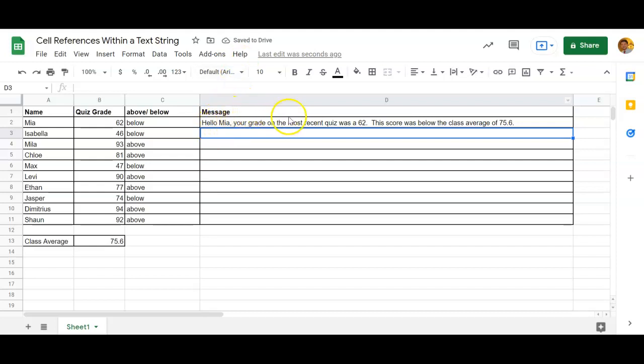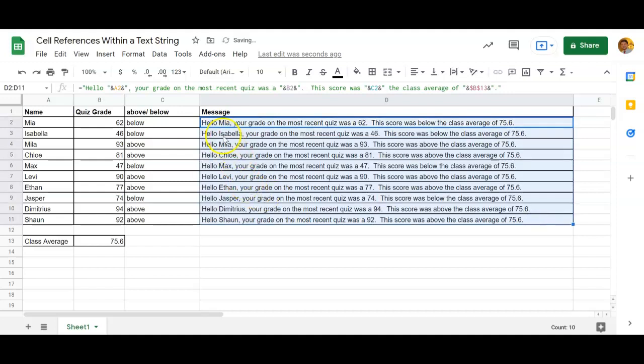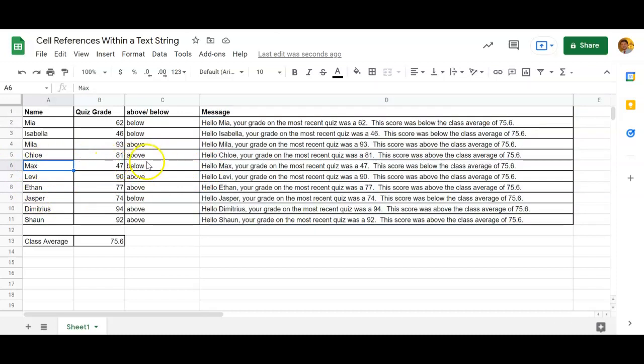Hello, Mia. Your grade on the most recent quiz was a 62. This score was below the class average of a 75.6. And now, because I did this using formulas and references, I can just copy this down. And you'll see that all of my custom messages come up. So, for our row that has Max's values, Max scored a 47. That's obviously below the average. So, hello, Max. Your grade on this most recent quiz was a 47. The score was below the class average of 75.6.